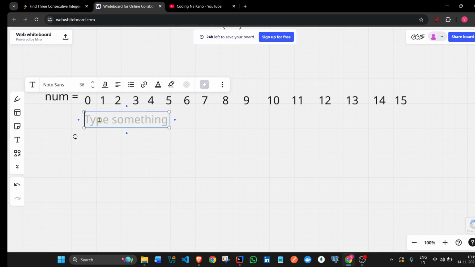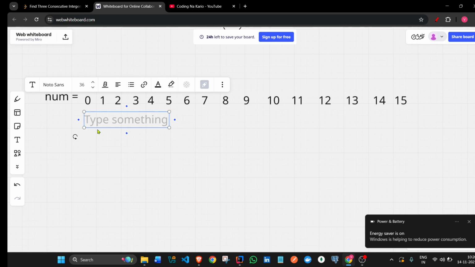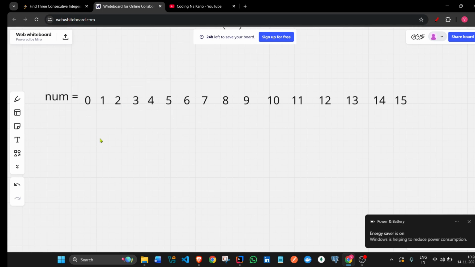The pattern is, if it is 1, there is no three consecutive integers where the sum is equal to that number.